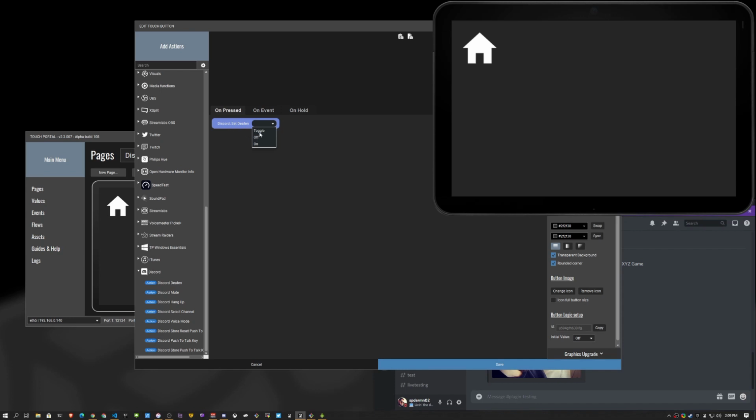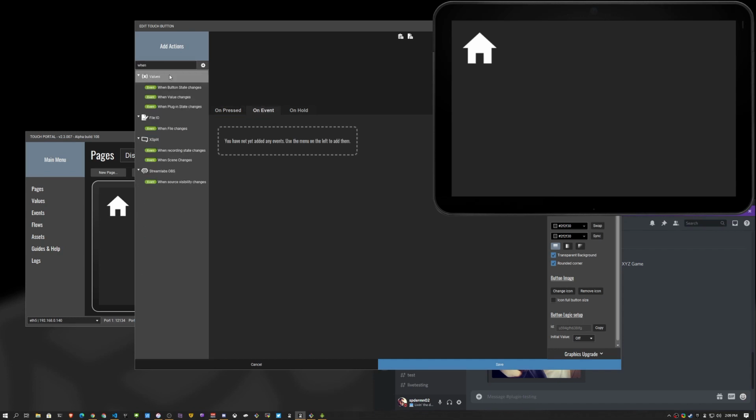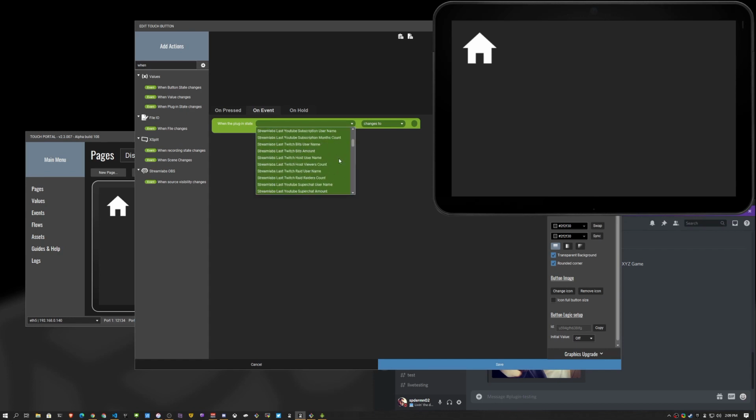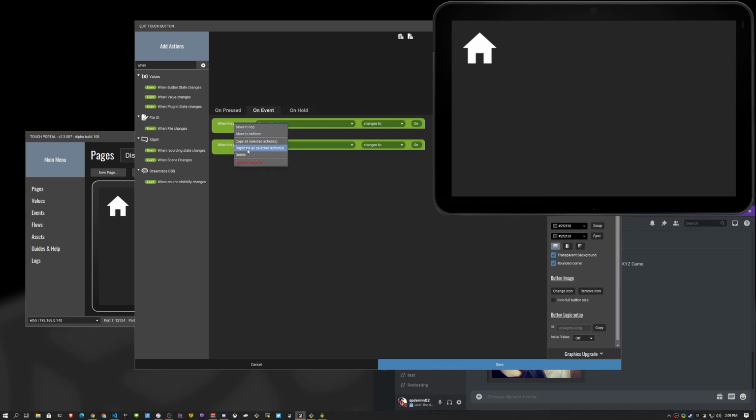You can set it to on or off if you need to specifically. I usually just use toggle. And then in the on event, what we're going to do is Win plugin state changes. And unfortunately, you have to scroll through all these to find the Discord ones. Changes to on. I'm going to duplicate this one. So you can right click and duplicate, and it'll just give you the exact same setup.